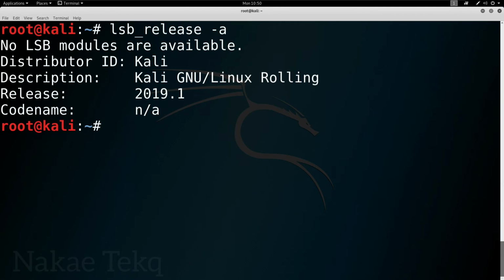So now it says the distributor ID is Kali, the description is Kali GNU/Linux, then the release is 2019.1. So I'm currently using the Kali Linux version 2019.1. So this is how you can check the release version that you are using.